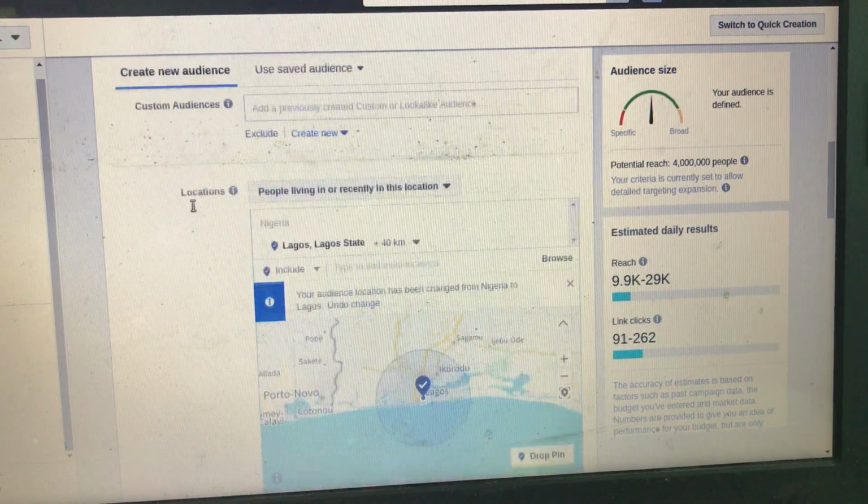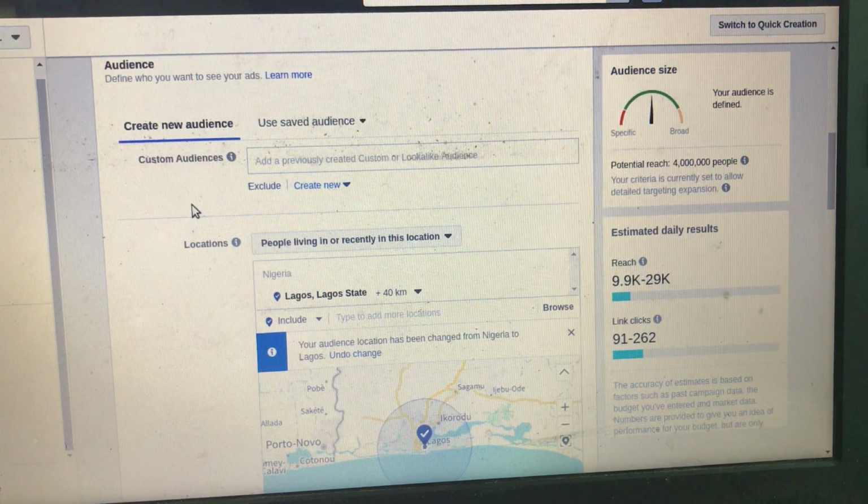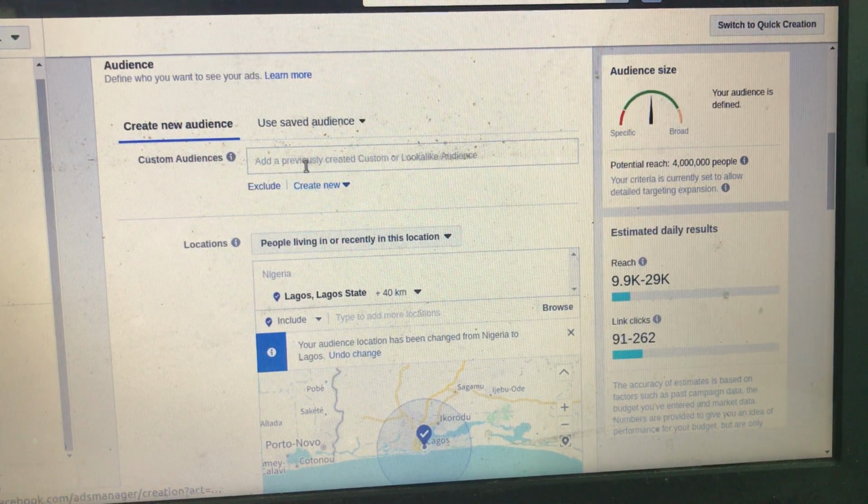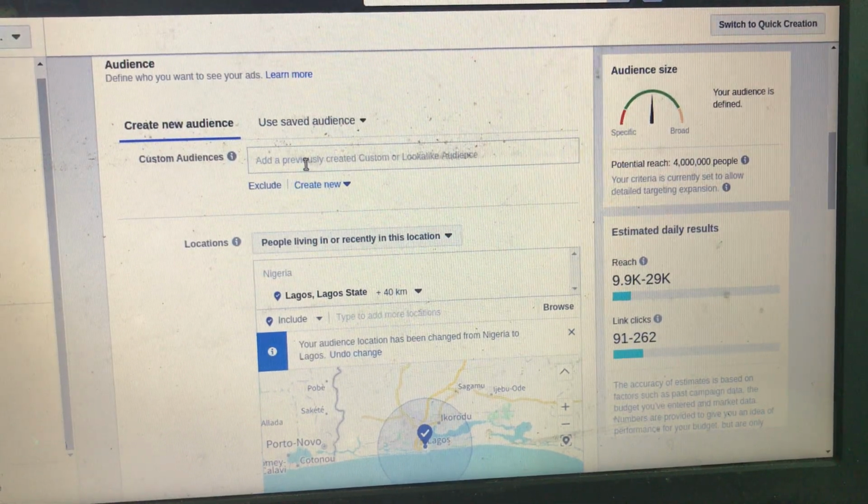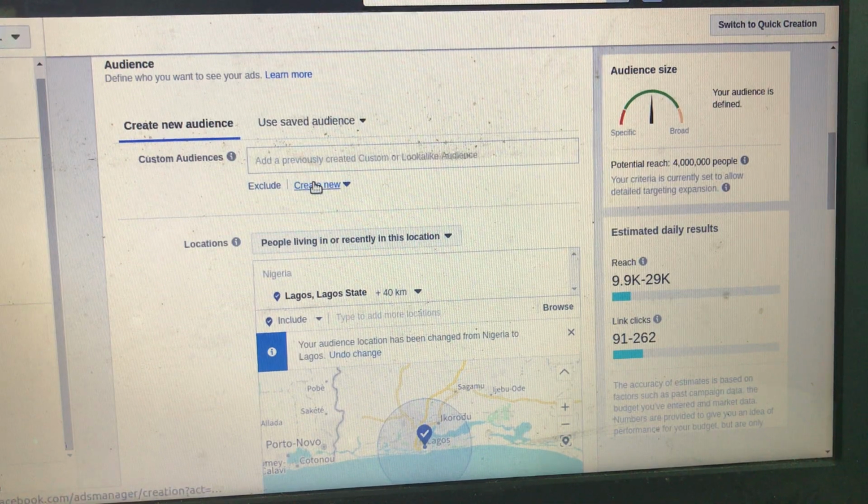Let's quickly work on custom audience and lookalike audience. So for you to create a custom audience, you click on create new.